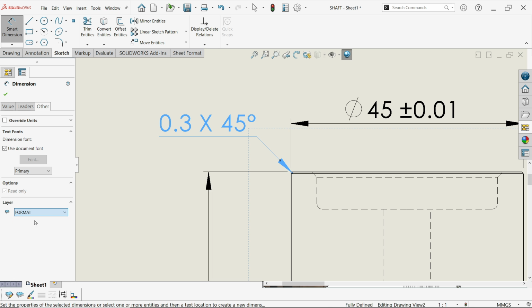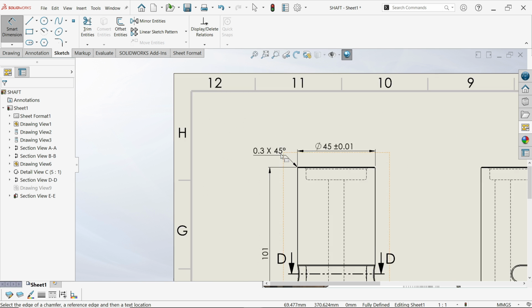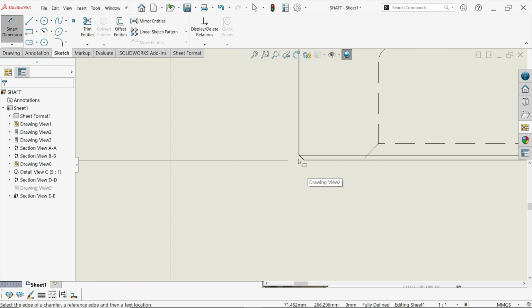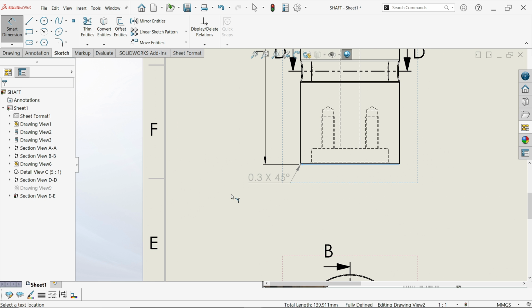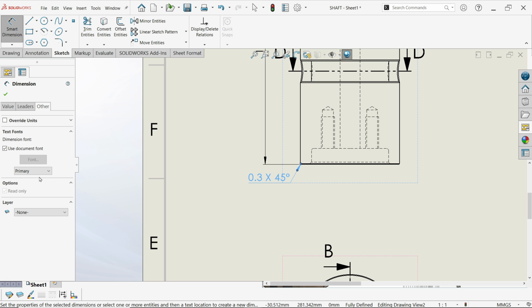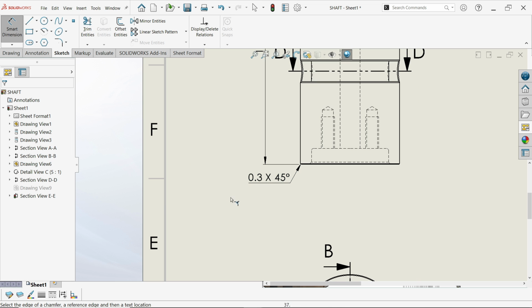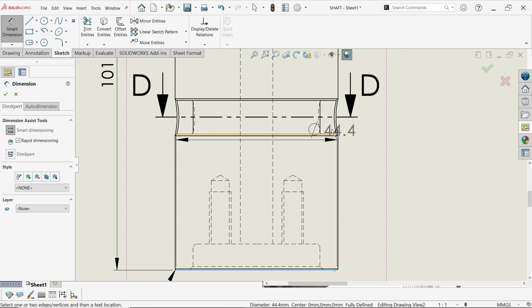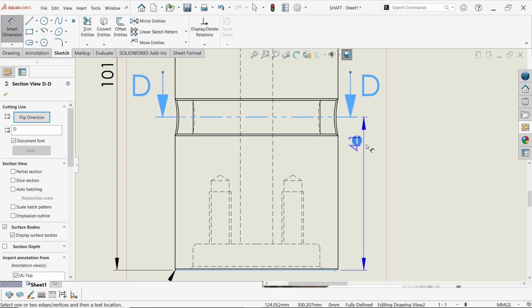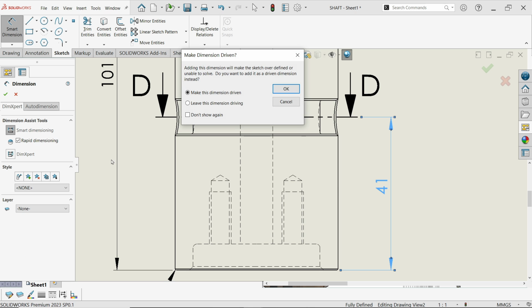Let me change layer so it looks black. Look. Similarly, I have to do at bottom. Select 2 edges. Fine. Okay, that's it. Simply smart dimension. Now I am going to select from bottom to here. Now here also we have a symmetric dimension.